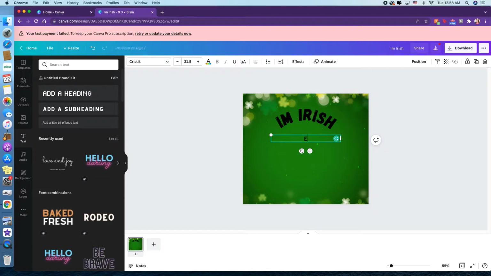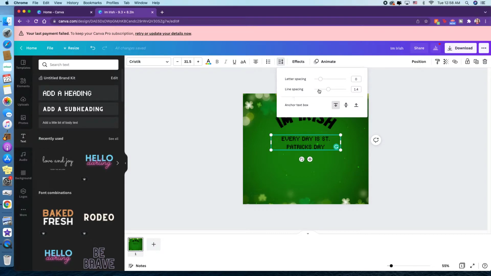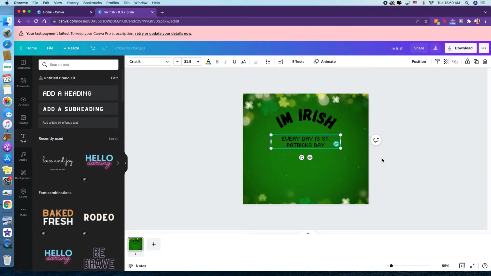I'm Irish. Every day is St. Patrick's Day. So that created a paragraph. And what I mean by paragraph is it's two, you get what I'm saying. So this is what I was talking about with line spacing, where if I do this, it gets closer, farther away, that kind of thing. I want it all on one line. So I'm going to click on this bold little line right here, and I'm going to pull it.